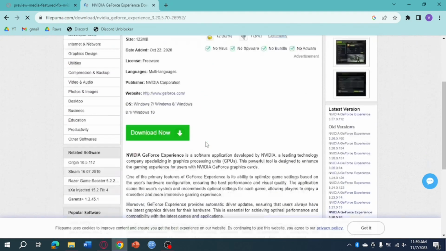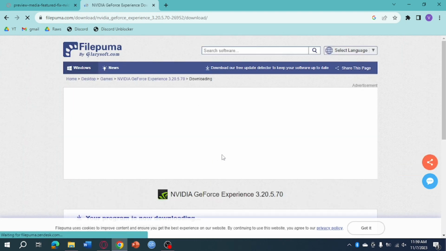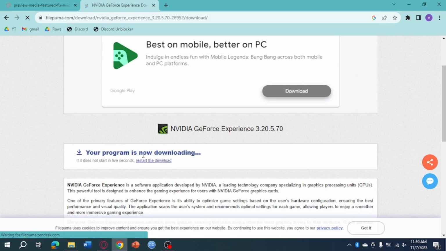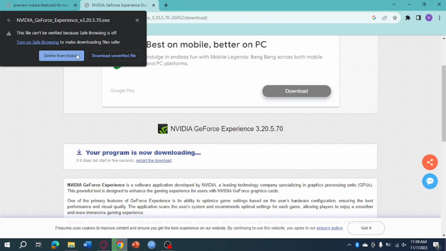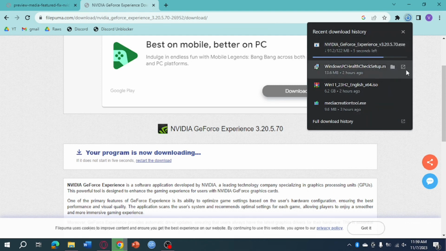And then from that website, you can just scroll down and click on download right here in order to download that GeForce Experience. As you can see right here, the program is downloading, but it's an unverified download, so it has been blocked. So you need to open that and click on this download unverified file. So it will download the file for us. As you can see, it is downloading right now, so let's just wait for it.